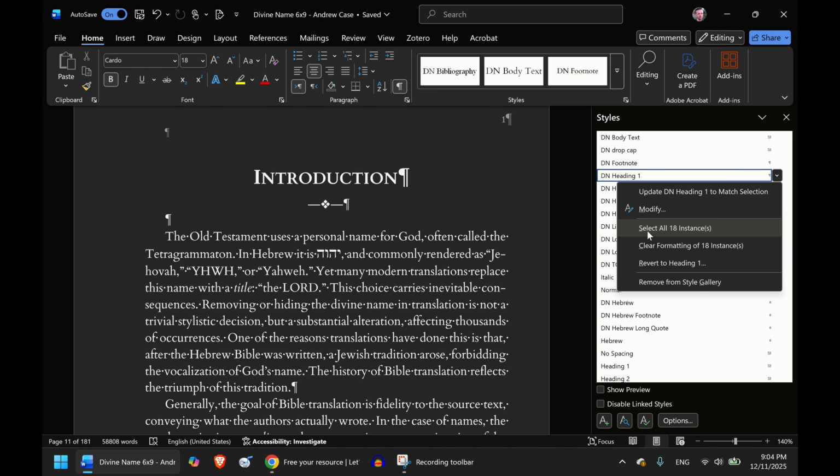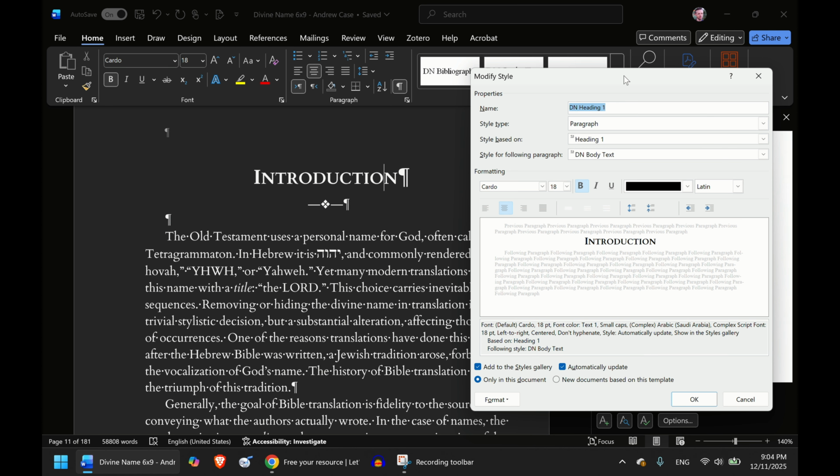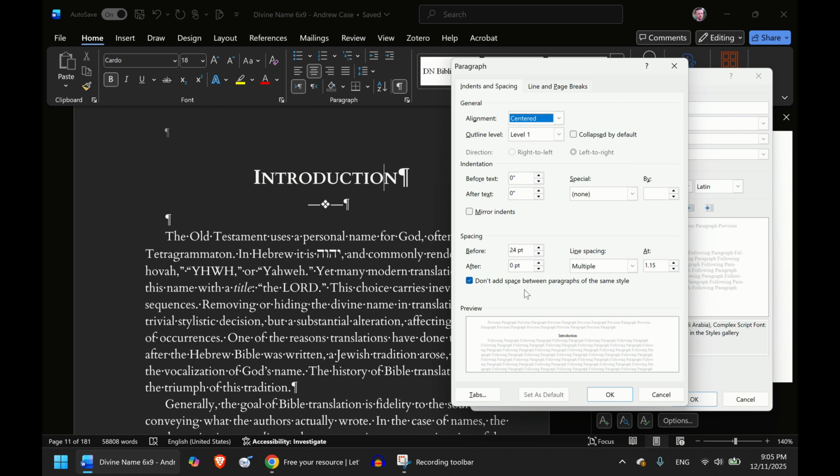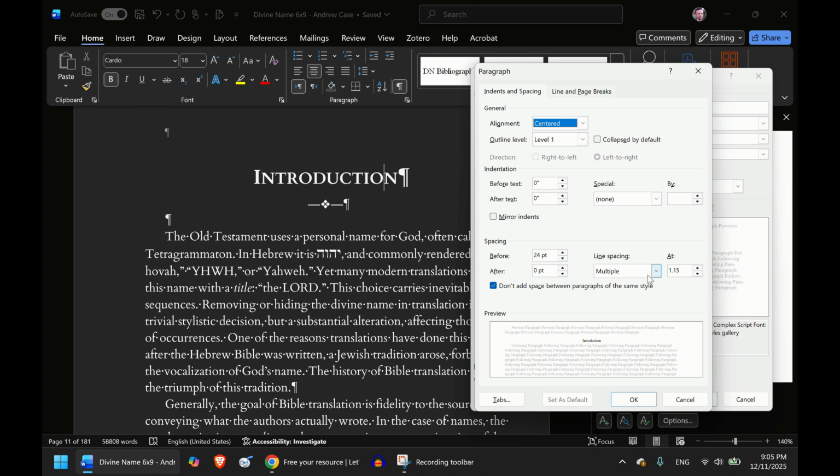One thing I can also do is all 18 instances of this style, I can select them all. I can do other things here, but for now we're just going to hit modify and look at the properties. Here's the name. You can name it anything. I have everything that's custom for this book as DN for divine name. And then down here we can see more kinds of properties and adjust them. So I could go to paragraph and I could see, okay, here don't add space between paragraphs of the same style, things like that. Spacing before, after, all of this kind of thing. I want it centered, etc.